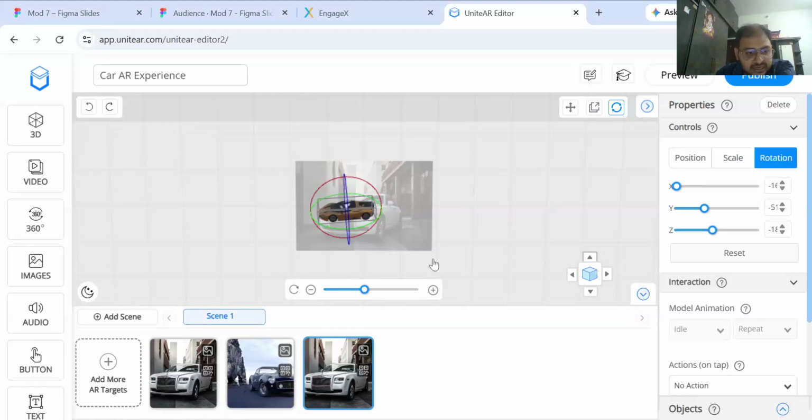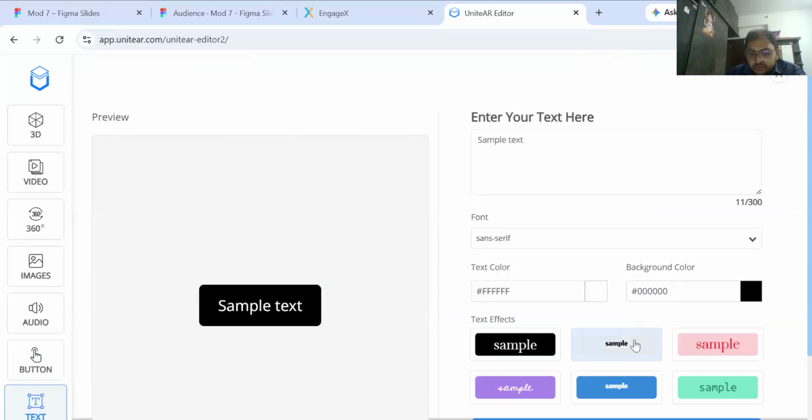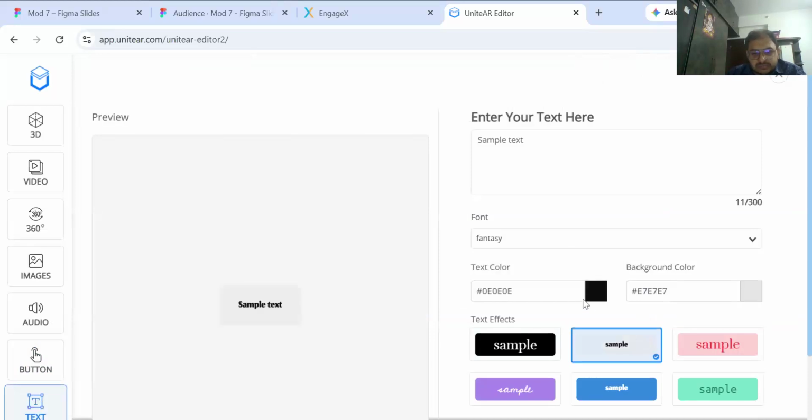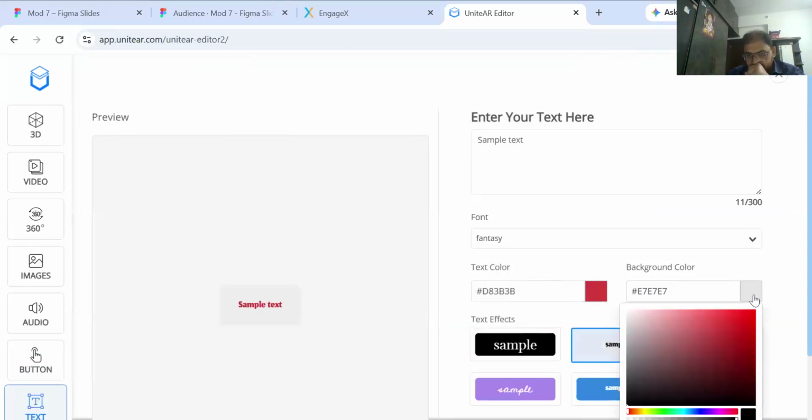Now let's add some text. For example, if I wanted to add some text, my image will come and the text will come. So let's choose some effect, or you can choose some colors if you want. This is the text color and all. If you wanted to use some other text color, you can use text color. And the background also you can choose.